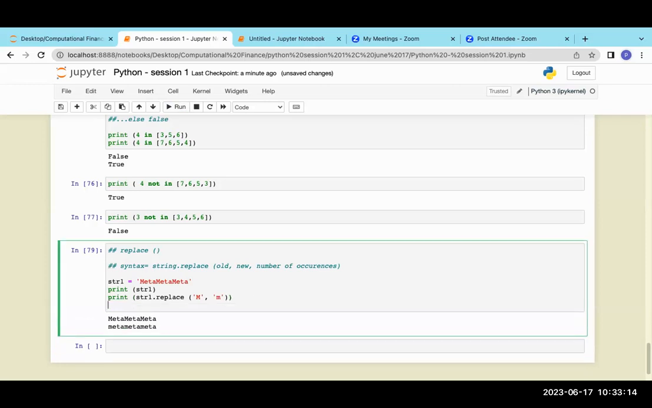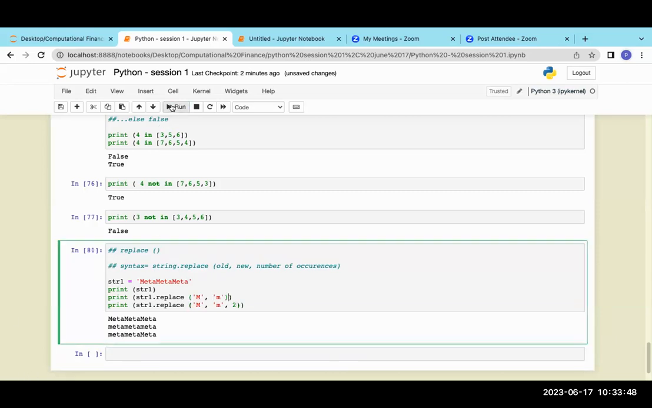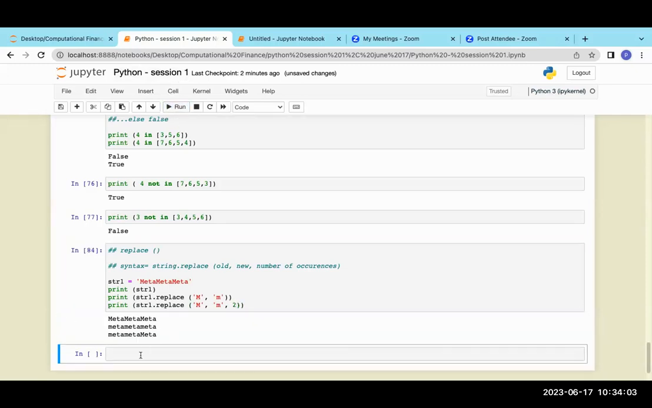Got it? But now I define the number of occurrences. I want only one occurrence. See that? I can make it 2. Yeah, see that? I can make it 0. So that's how you can replace characters within a string.